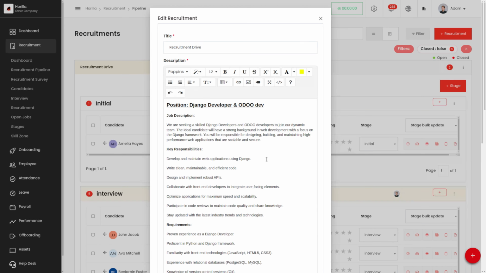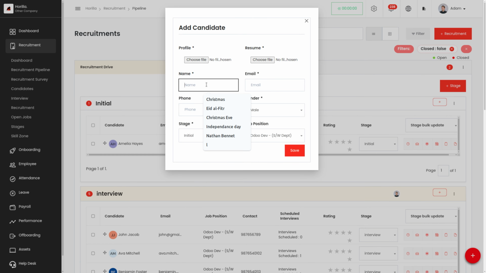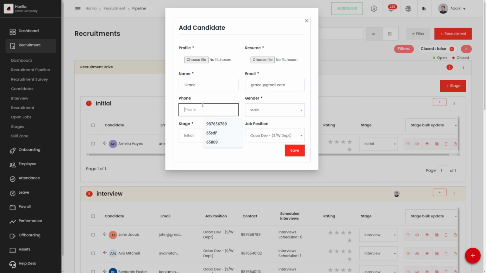So now let's try to add a candidate. Let's click on add candidate, and I'm adding the name for the candidate as, let's say, Grace. We have to provide a mail ID, and then I'm adding a phone number, and we have to set the gender. The stage is initial, and I've set the job position as Odoo developer.